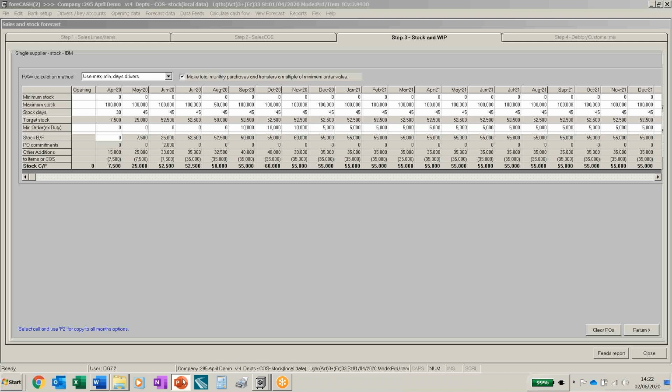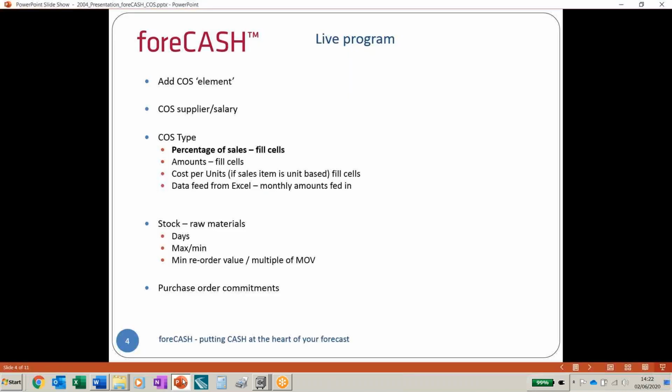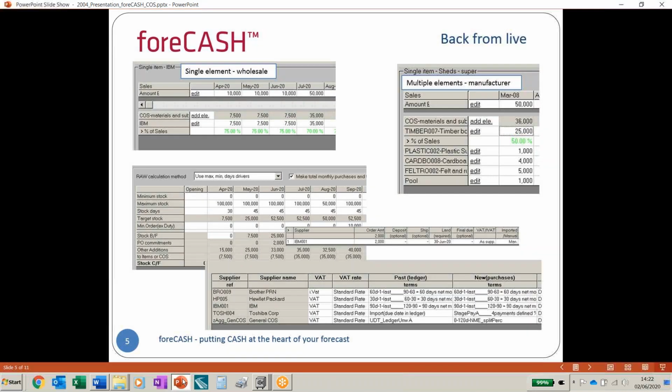So returning now to the general slides, there's a summary of some of the elements we've seen there. So we could have a single element, for example, a simple wholesaler may have a single cost of sales element related to a product line. You might have a manufactured item, could have several parts within it. So in this example, we've got some timber, some plastic, some felt, all going into a product.